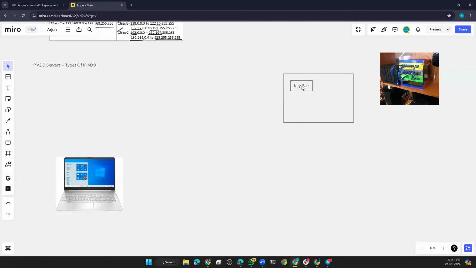So what does a key pair mean? A key pair is of two types: one is public, one is private. And we will have extensions also, like we have .pdf, .doc, .mp4, and .jpg, right? The same way, this key pair is also going to have them.